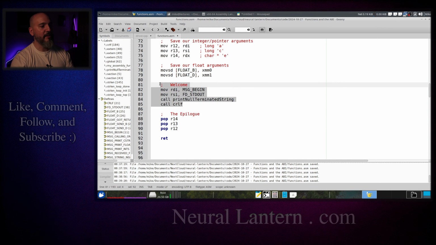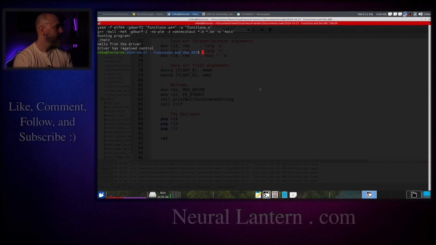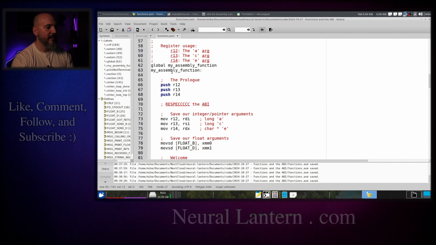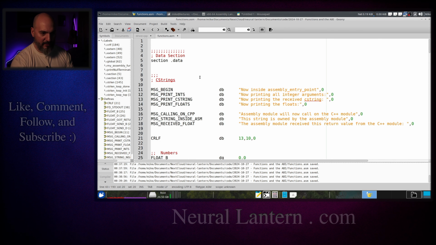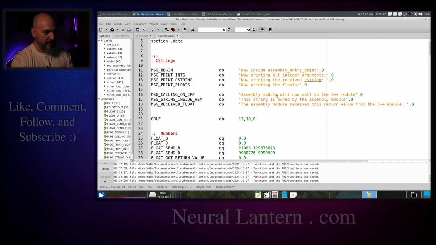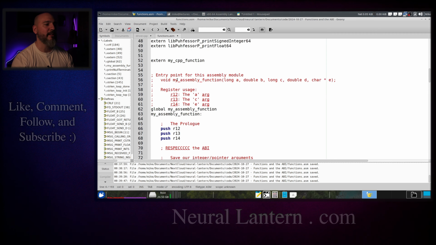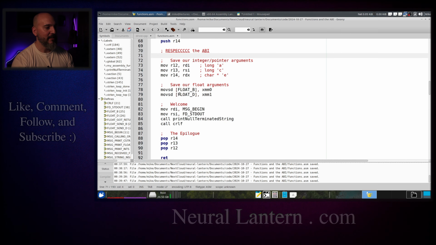So now that we have the convenience functions in there, we should be able to see the welcome message. Let me just double check that. Yeah, now inside assembly entry point. Oh, what did I do wrong? I keep forgetting to change the strings on this. Now inside my assembly function. Okay, let me change that in my solution too. I'm just writing these things and having fun, and I keep changing my mind about what they should be named, and then I get some inconsistencies.